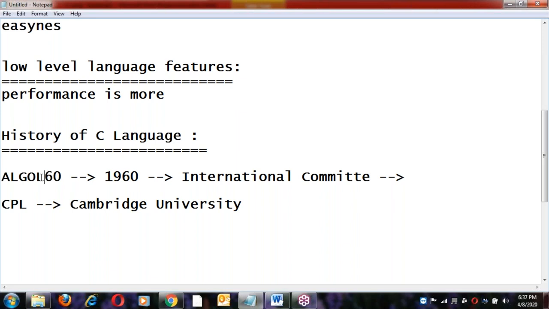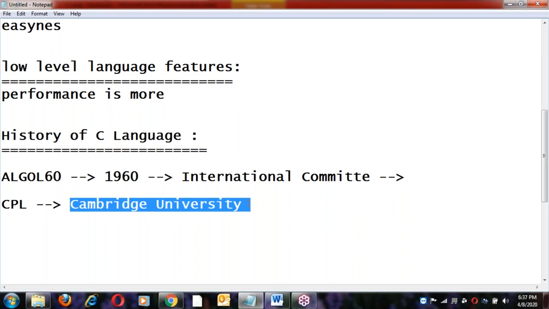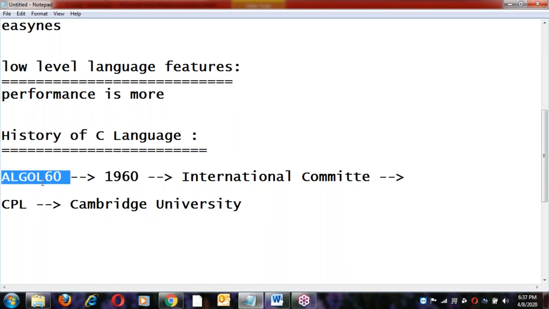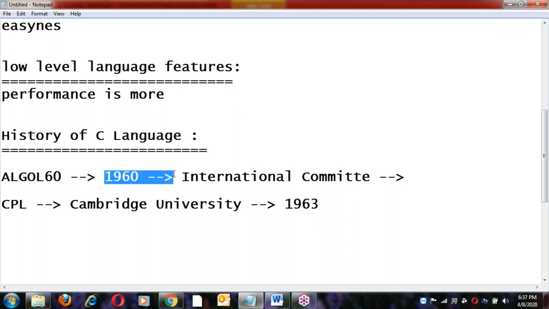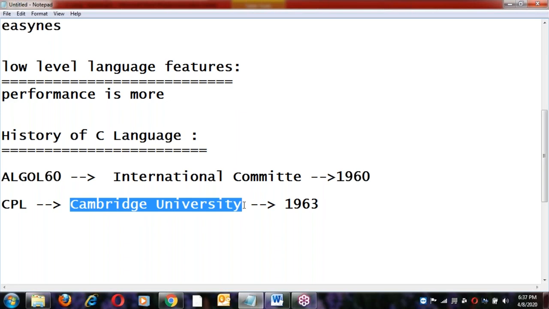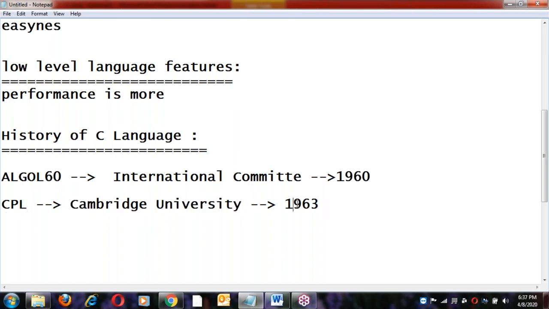Initially it was Algol 60. Cambridge University added some more features to Algol 60 and released it as CPL. This happened in the year 1963. So first Algol 60 by the international committee in 1960, then it was taken by Cambridge University, which added more features and released it as CPL in 1963. CPL stands for Combined Programming Language.